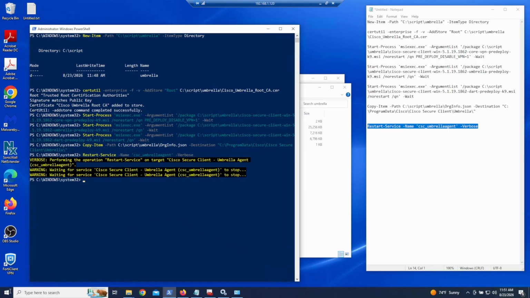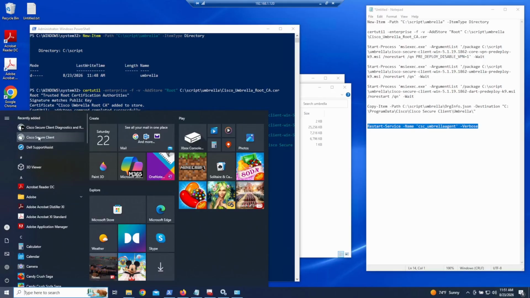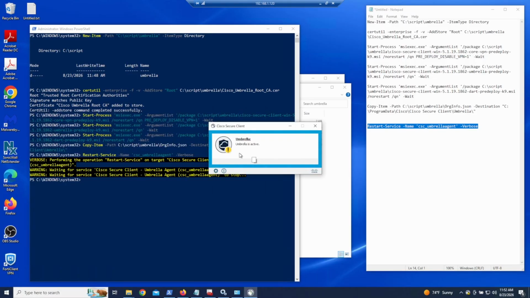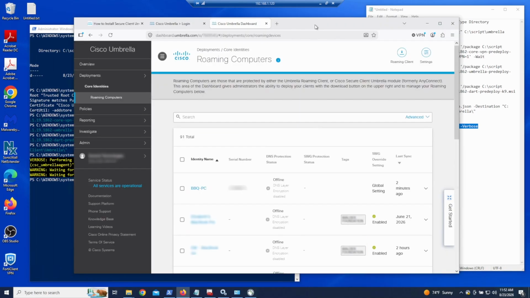Now let's open the Cisco Secure Client. It's normal behavior for the Umbrella status to appear yellow or red initially until the client checks into the cloud dashboard. Navigating back to the roaming client dashboard, we can see our barbecue test endpoint has checked in.